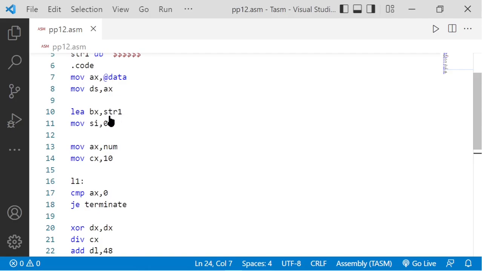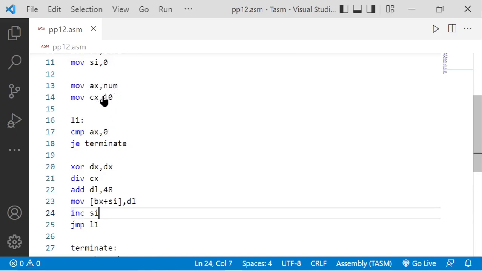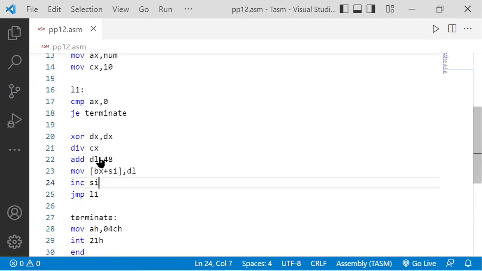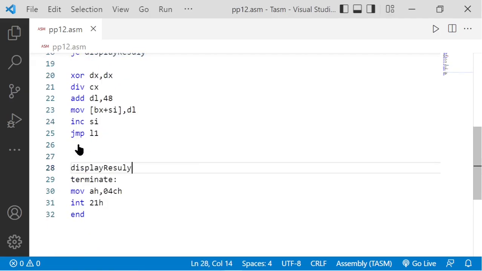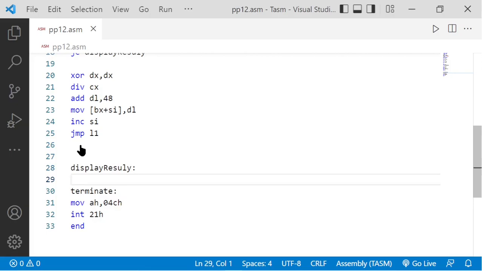Base address or the starting address is loaded to BX, SI 0, copy the number, copy B10 to CX, done. Compare until and unless it is 0. If it is 0, then this is not terminate anymore. Then display results, say display result. Okay, and we have to write certainly the code for this display result. We'll be writing it in a moment.